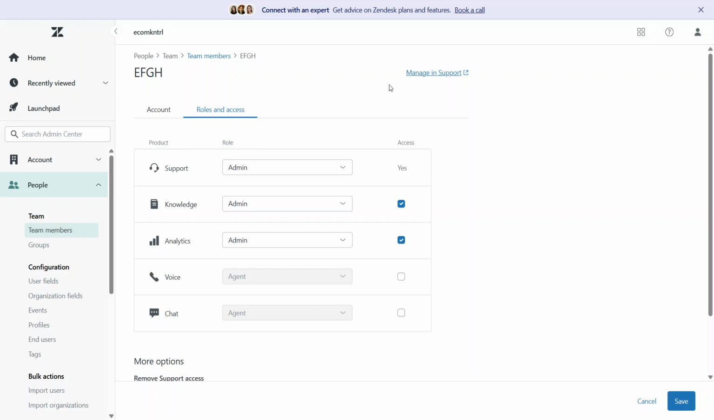On the admin's information page, look towards the top right corner of the screen. You should see an option that says Manage in Support. Click on Manage in Support. This will open their profile within the main support interface, where you can manage their permissions and account status.